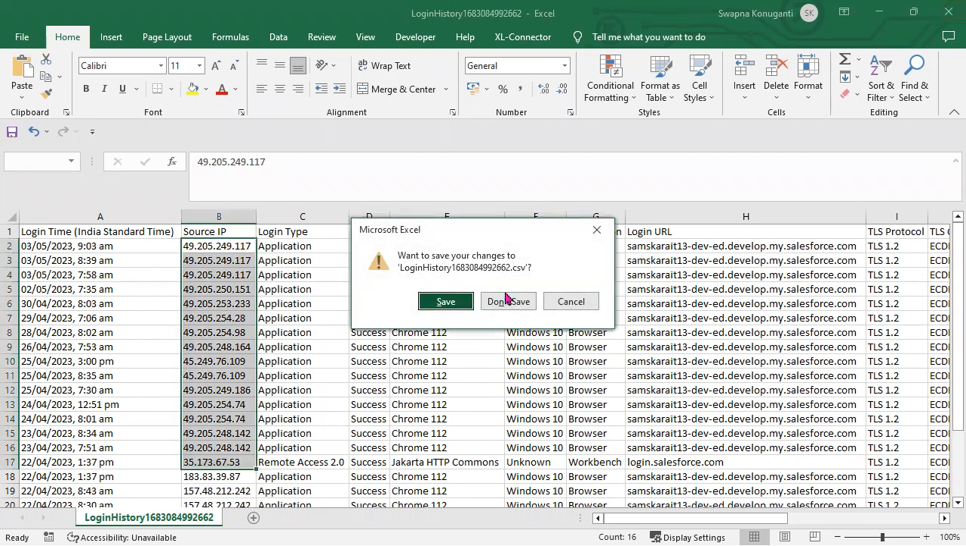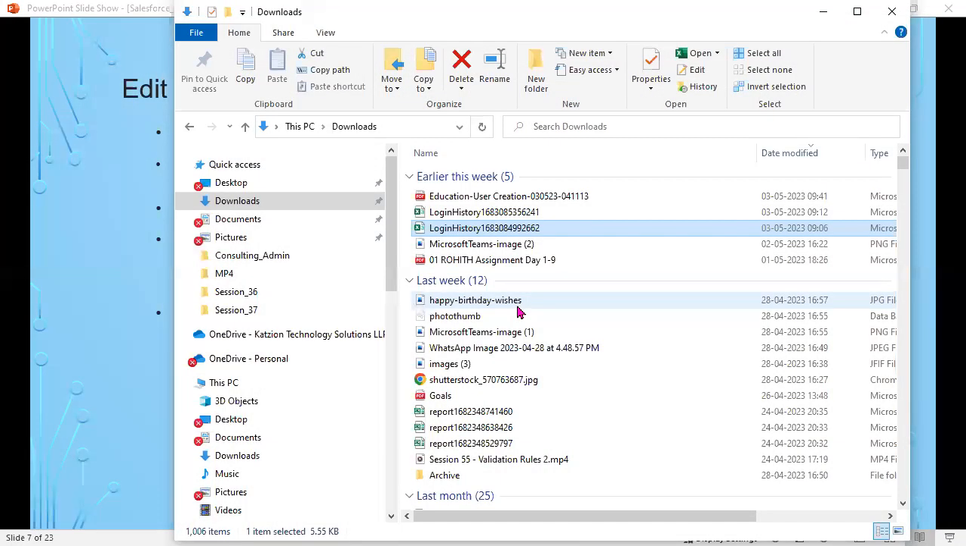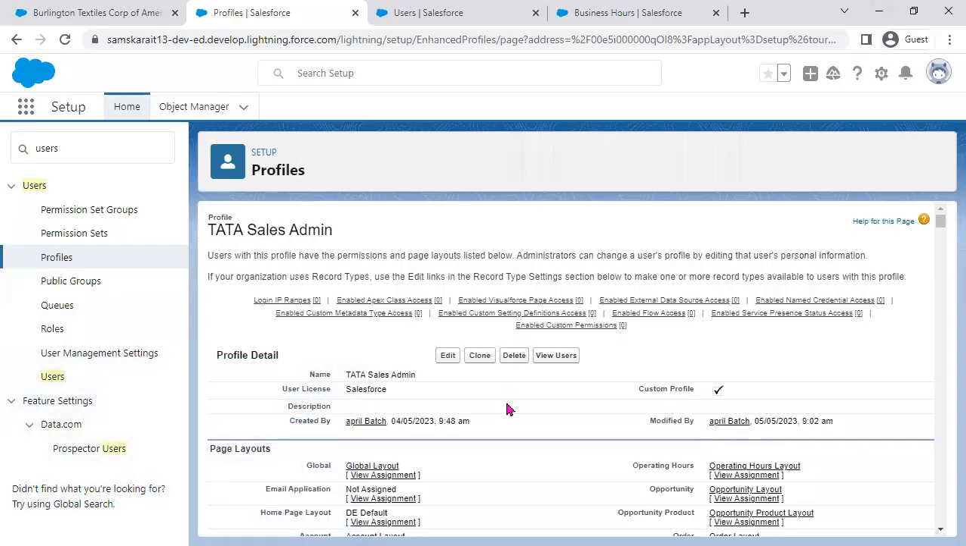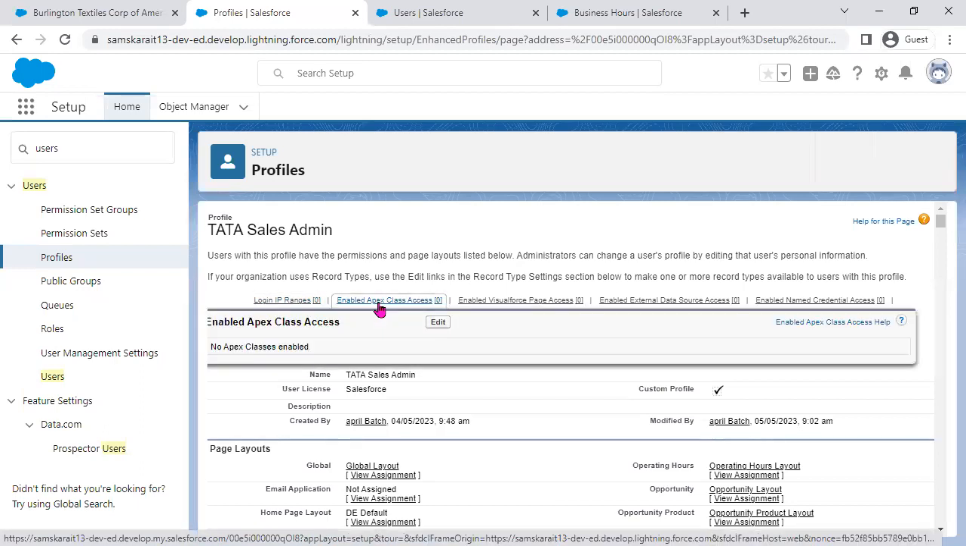Now, let's move on. The next one is enable Apex classes access. We have seen the IP ranges. Whenever we write code and implement an Apex class, by default, Apex classes are not shared with any users.